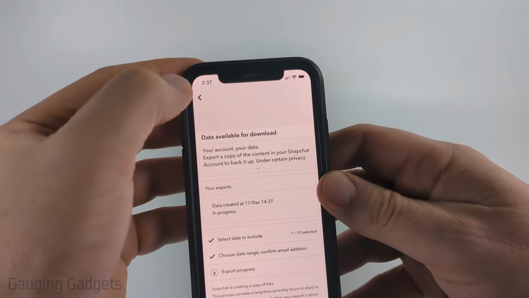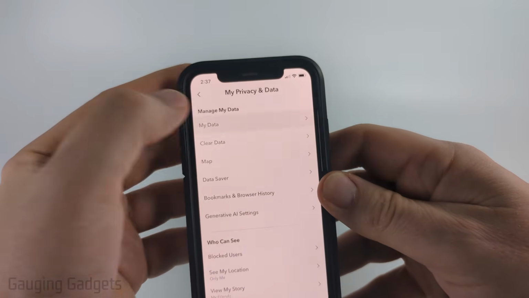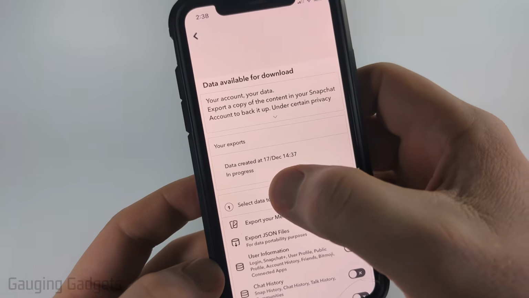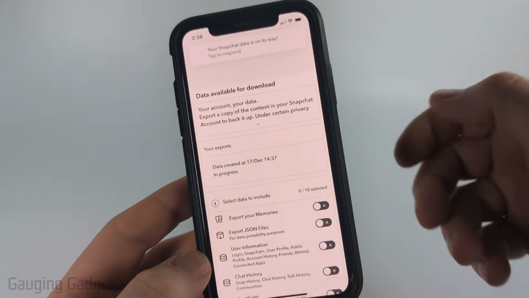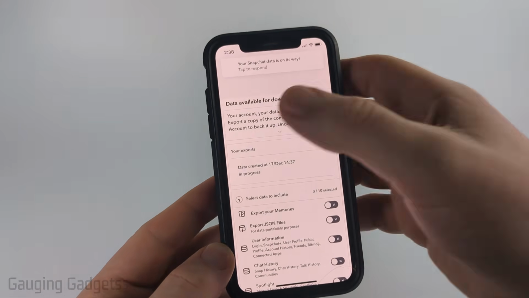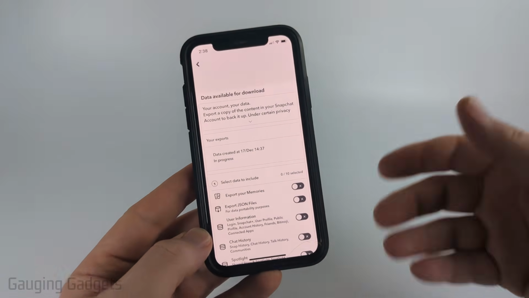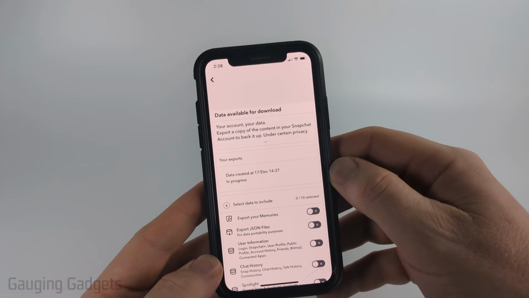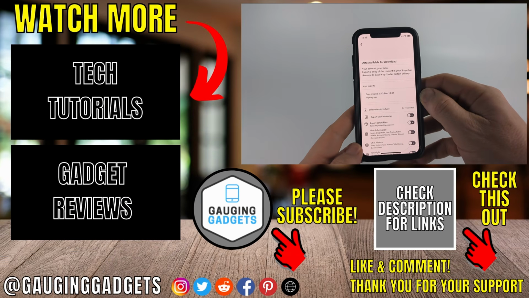You can also just go back to the My Data screen in the settings, and it's going to show you that you currently have an export in progress. And if that is available for download, you just come back and select it, and then you'll download the memories that way. So that's how you download all of your memories at once on Snapchat.